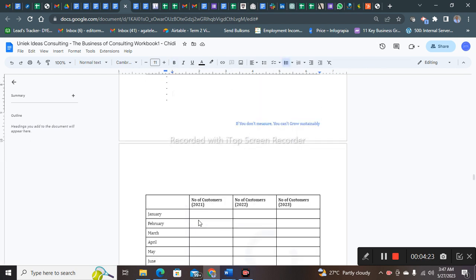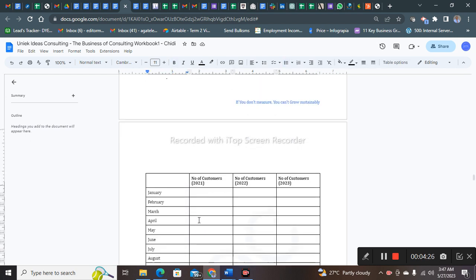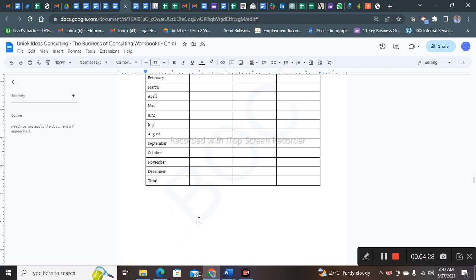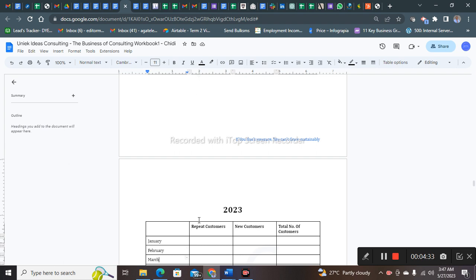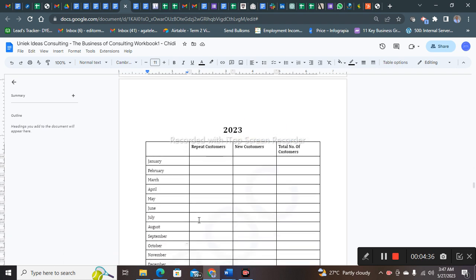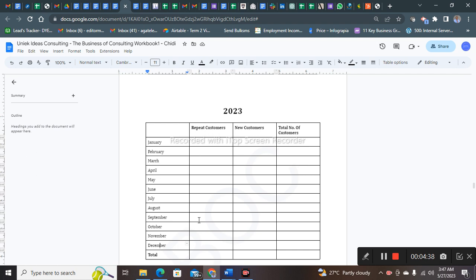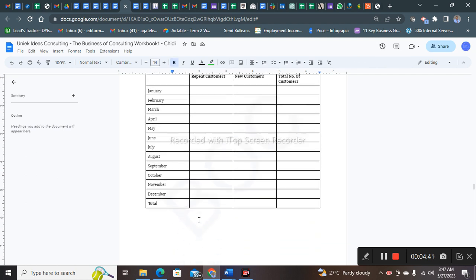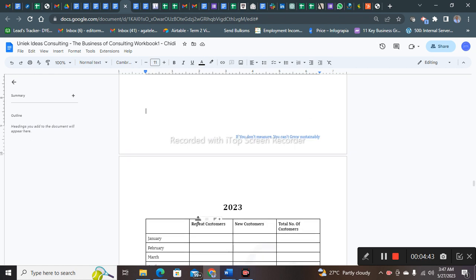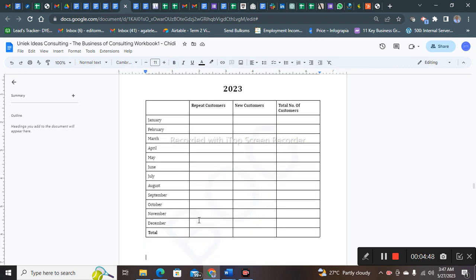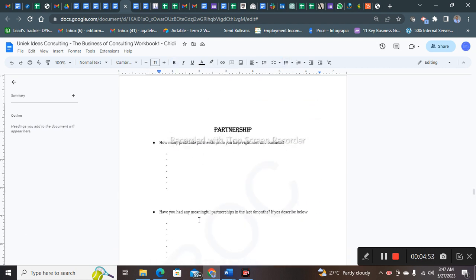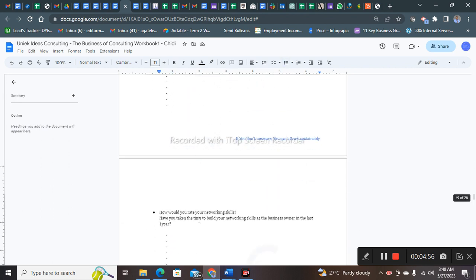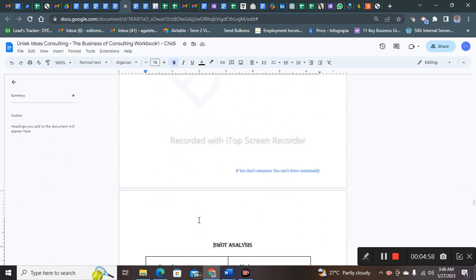Then you move on to customers. How many customers have you had so far, right? We're trying to help you identify your customer base and see how we can work your way up in increasing that. We're also going to be looking at how many repeat customers you have, how many new customers you have, right? You do that for 2023, at least so far, up until when you'll be watching this video. After that, you move on to partnerships. Do you have partnerships with companies? If you have, what are they? And then you go on and on.